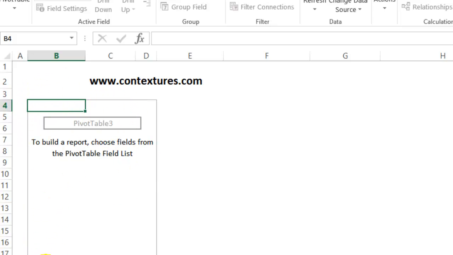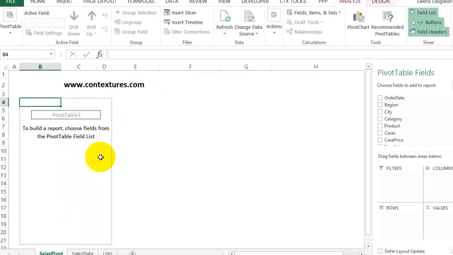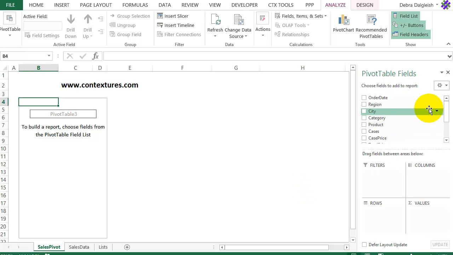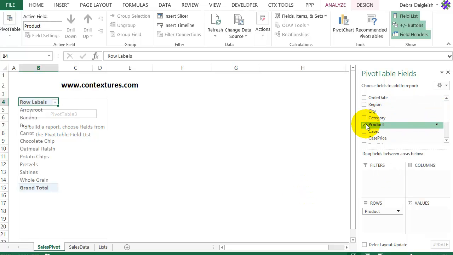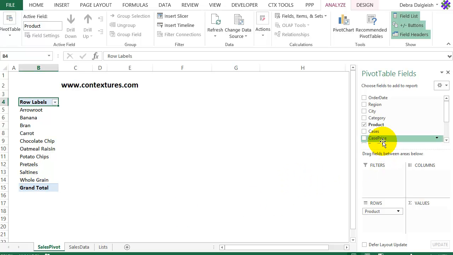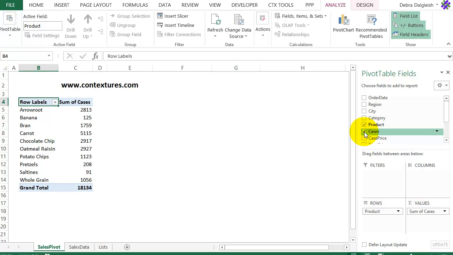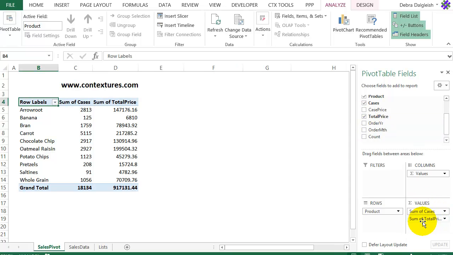I want to have a list of products down the side, and then the number of cases sold for each, and the total price in sales. So I'll find my product name here, put a check mark, because that's text, it goes into the rows area, and it's alphabetical. Next, I'll put in the cases. When I put a check mark there, because that's numbers, it goes into the values area, and there aren't any blanks or text in that data, so it shows up as sum. I'll do the same thing for total price. When I check that, it goes into values.